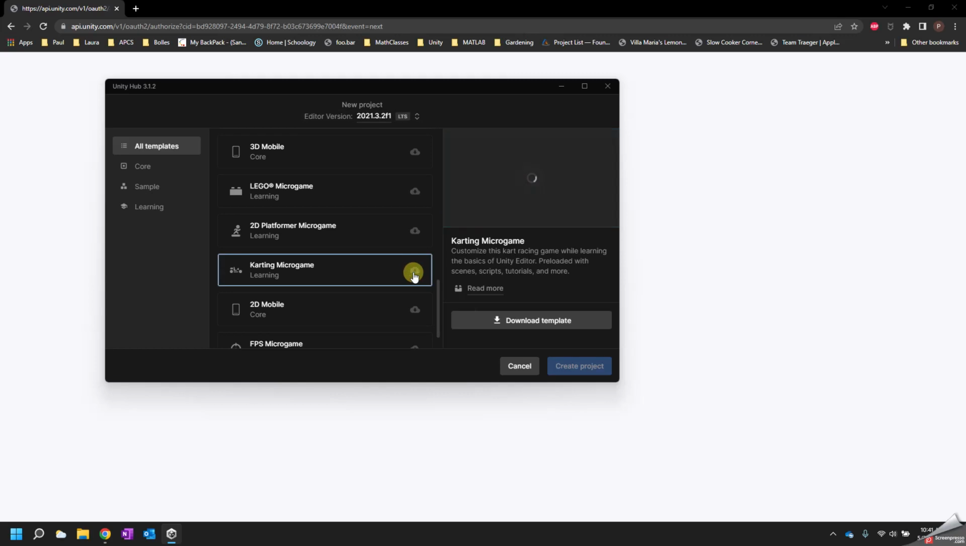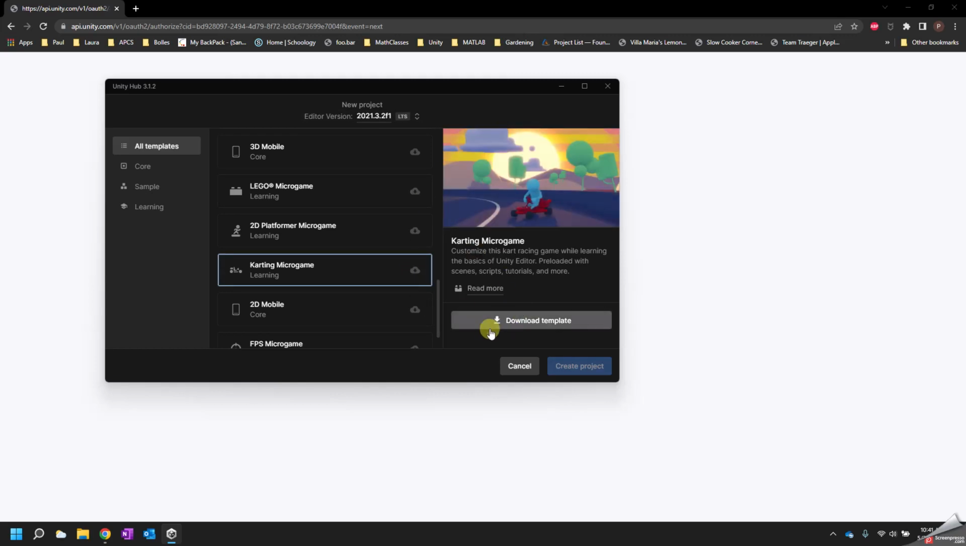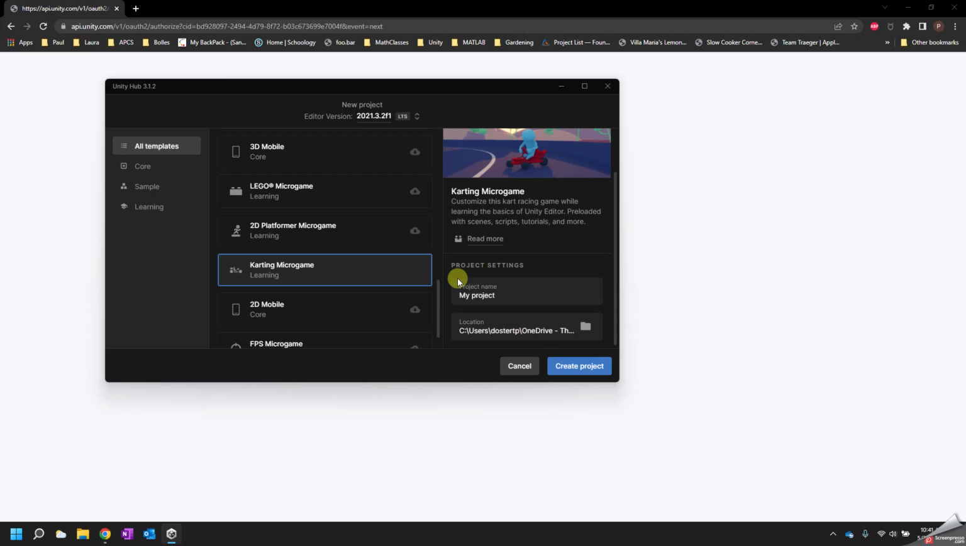So if you click here, you'll see it brings up this little window, and then we're going to download. And it shouldn't take very long. Of course, this all depends on your internet connection. Once it's downloaded, you'll see a little project right here and a location. So I'm going to change this to be sort of Dostert karting.